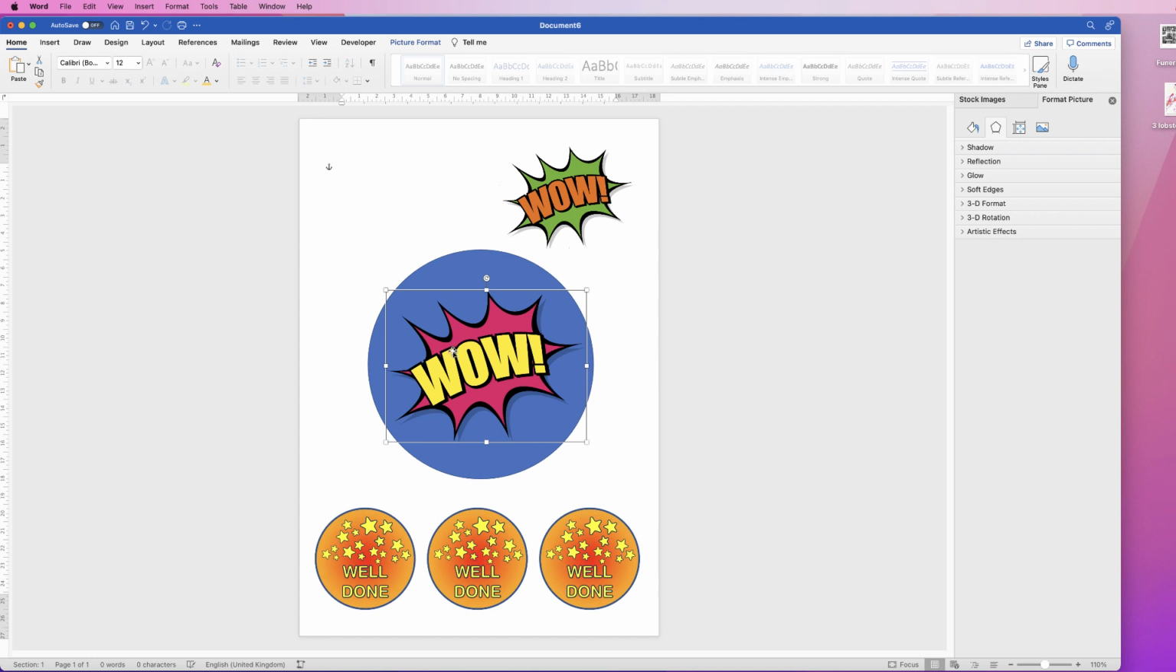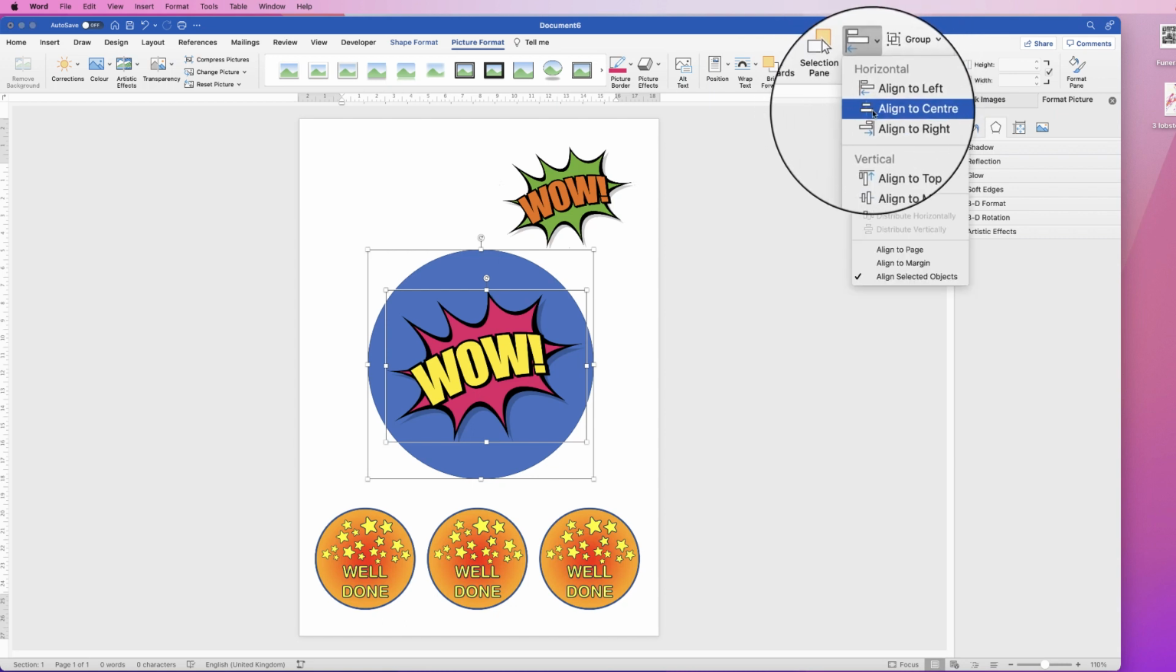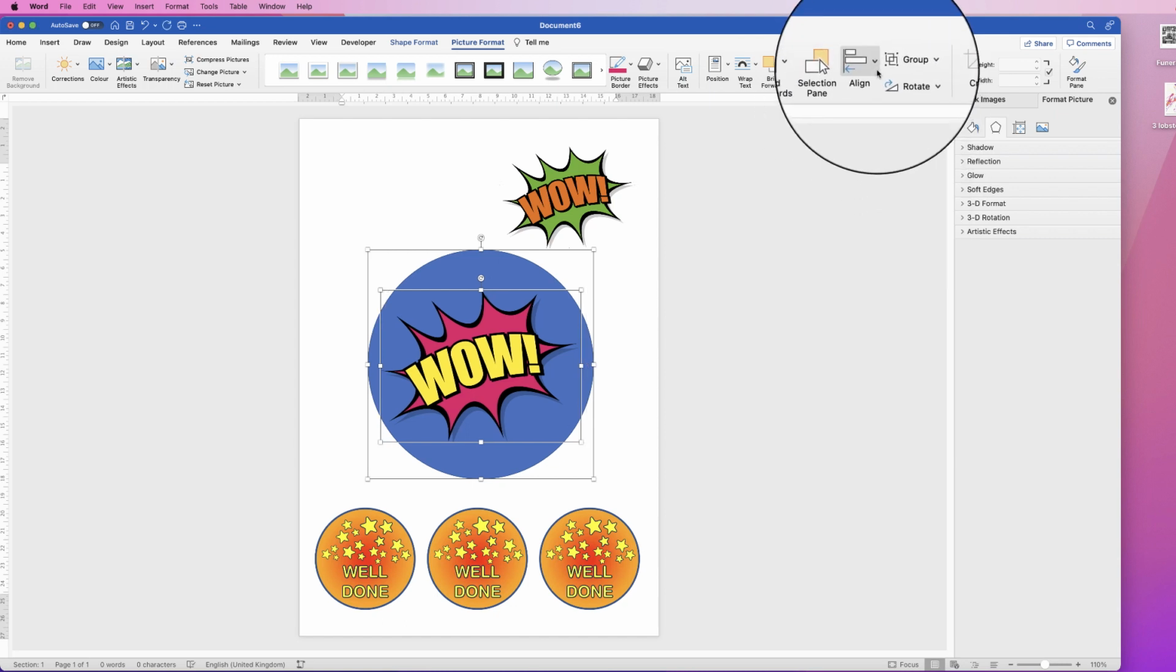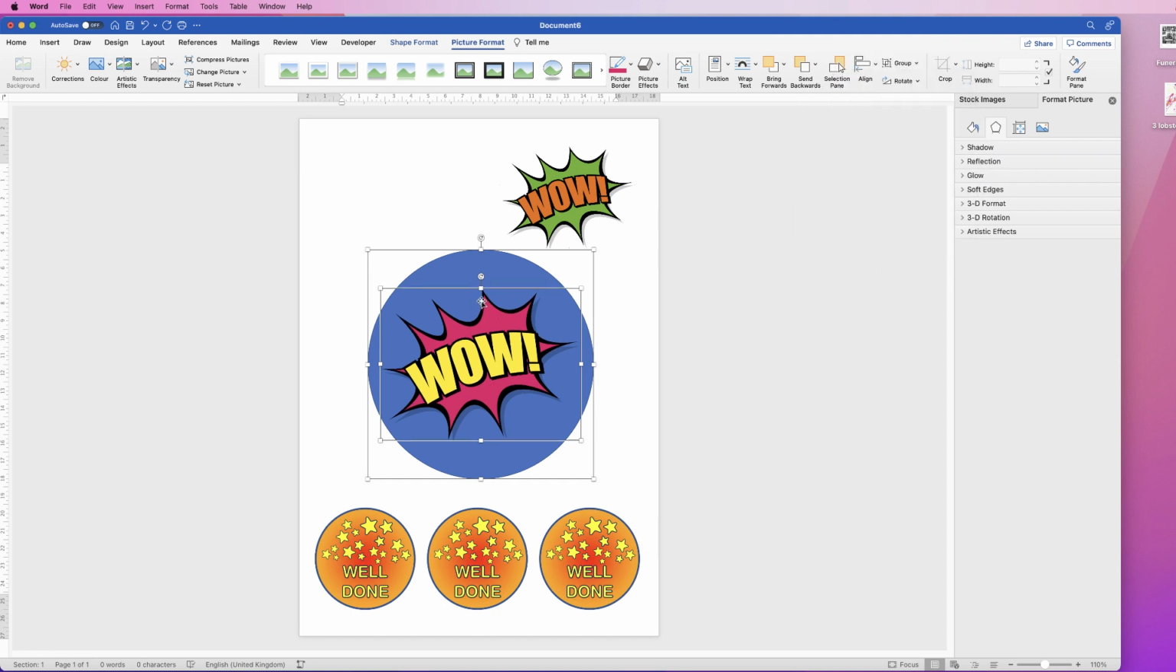So to ensure this graphic is in the centre, I'm going to select both the circle and the graphic by holding down my Command or Control key and selecting the circle. Go to Picture Format, go to Align, select Align to Centre, and then Align to Middle. And then that will perfectly align all the squares you can see on each side.